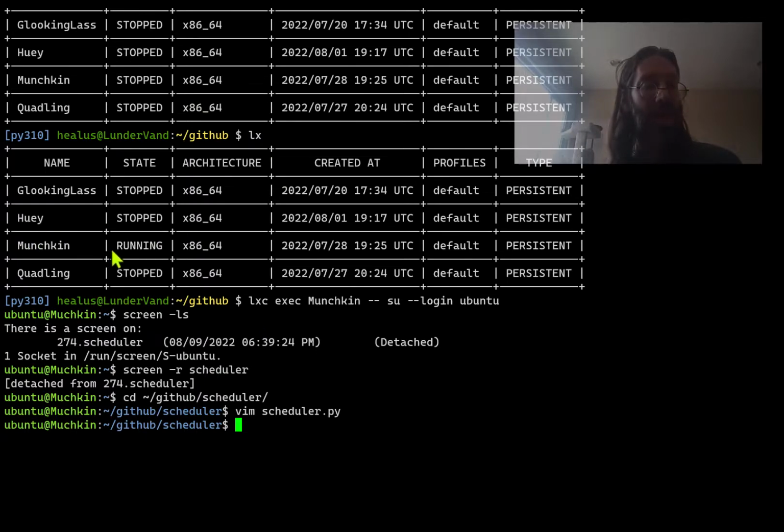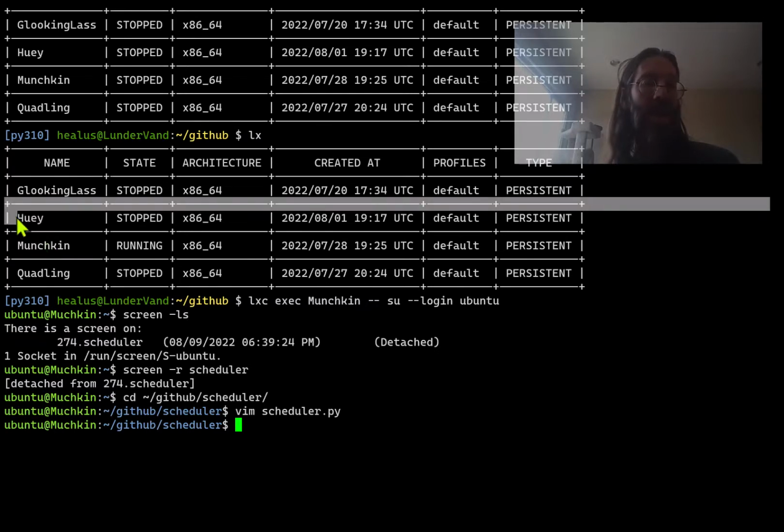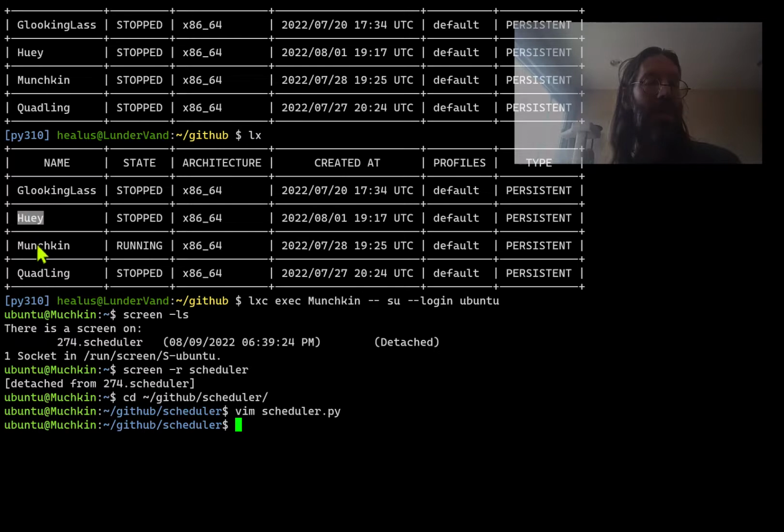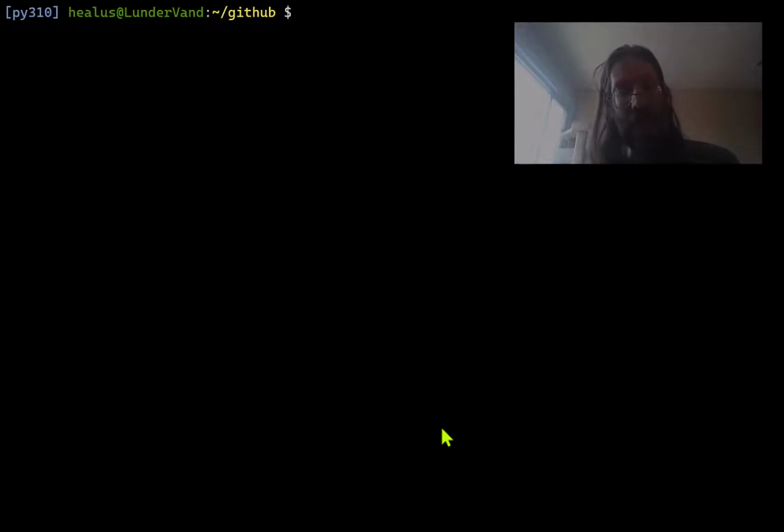But you can see that Munchkin is running, but Huey, where the old code is, is not. With containers, an important point here is that I can do work sometimes on Huey, sometimes on Munchkin, sometimes on Quadling, and I just outright delete these containers and bring them back. There's no real harm in treating containers as these throwaway things. You don't put anything on them that you would be worried about losing, and you accomplish that by using GitHub repos and shared network drives, that kind of thing.